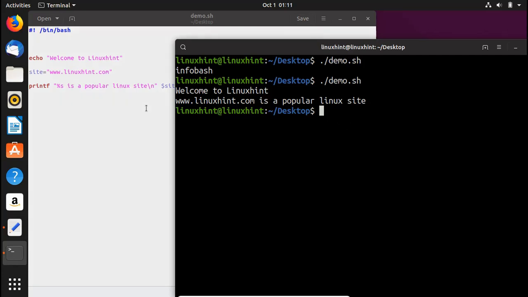So now let's move on to the next question. Question number 9, how to take input from the terminal in bash. So if you talk about the input, the read command is used in the bash script to take input from the terminal. Okay, so let me show you how.